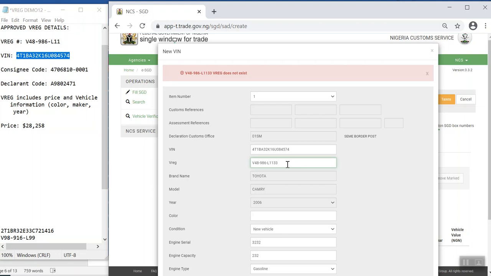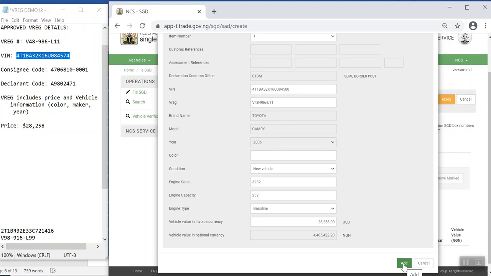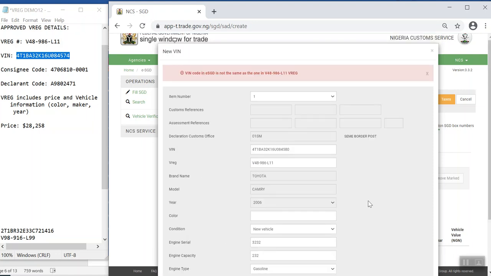So now let me correct the Vreg, but let me use a different VIN. Let's click on the Add button and see. Okay. If you notice, we used the correct Vreg but a different VIN. So again, the system will block the user and display an error saying that the VIN code in the SGD is not the same as the one in Vreg.